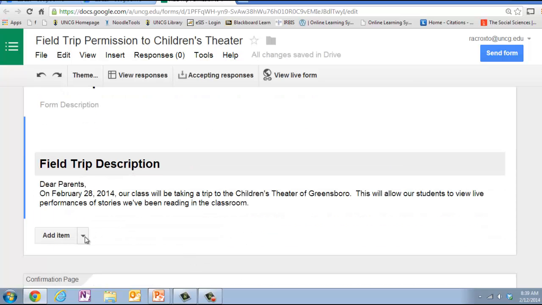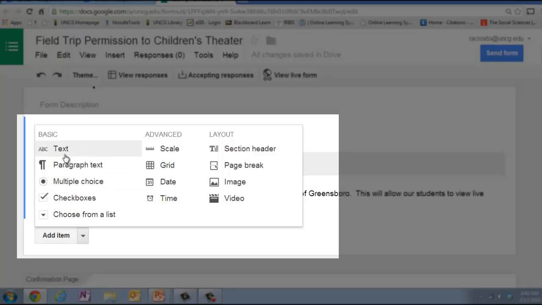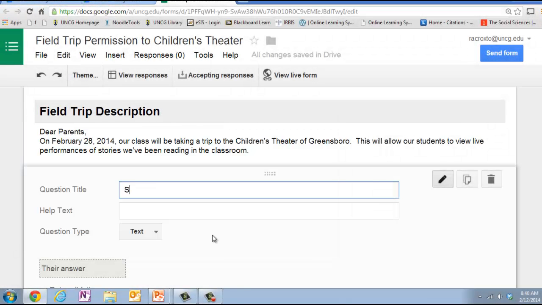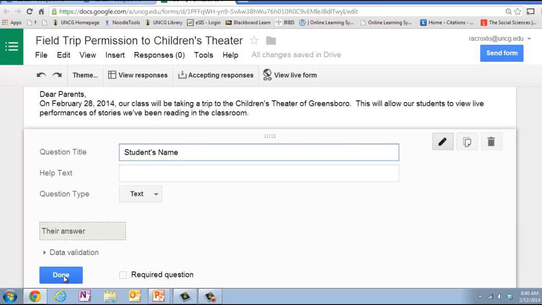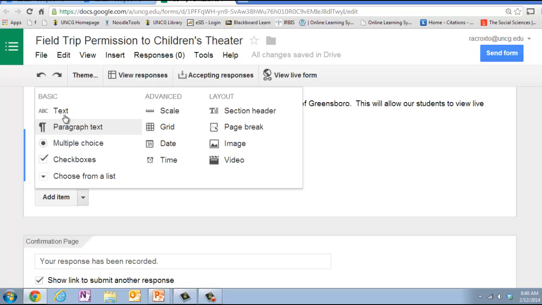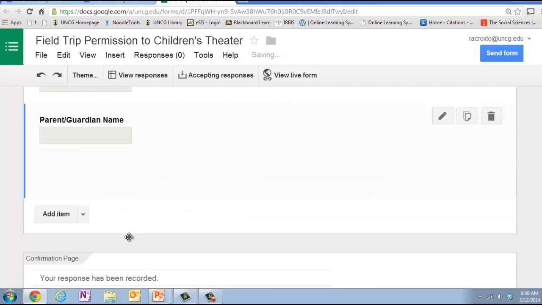And now I'm going to scroll down to Add Item. This is what we're going to do each time we want to add a question. The first question I want to add is a text-based item. I'd like to collect the student's name. And then I'm going to select Done. And I also need to collect the parent or guardian's name. So I go to Add Item. I'm going to do another text box question. And I'm simply going to type in parent guardian name and press Done.